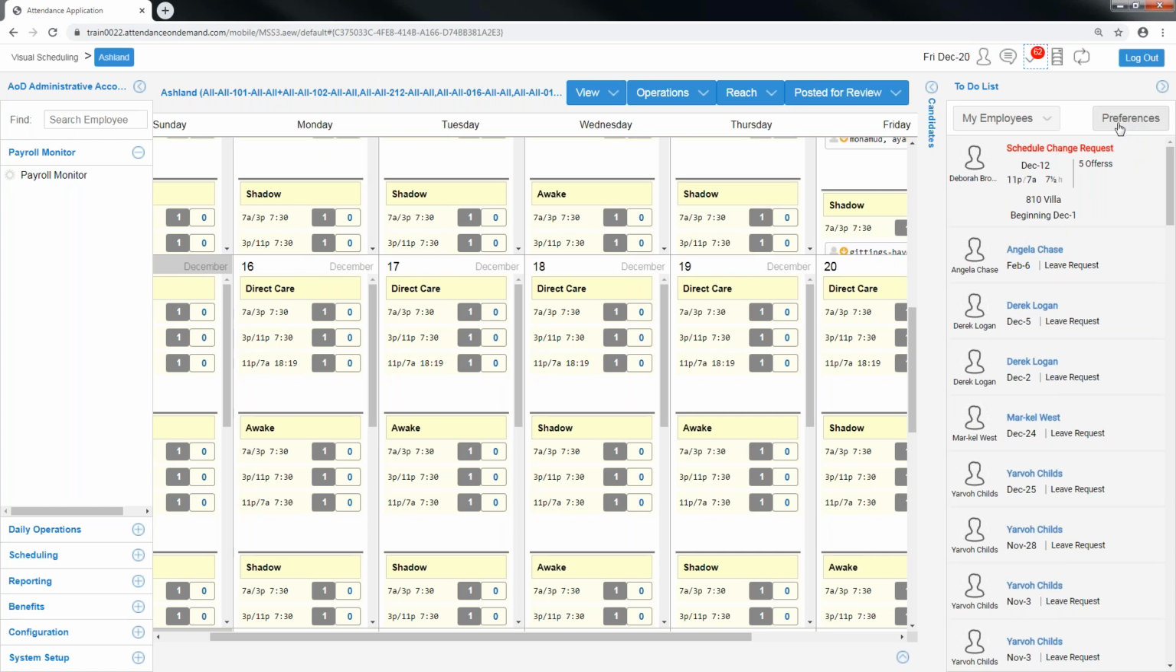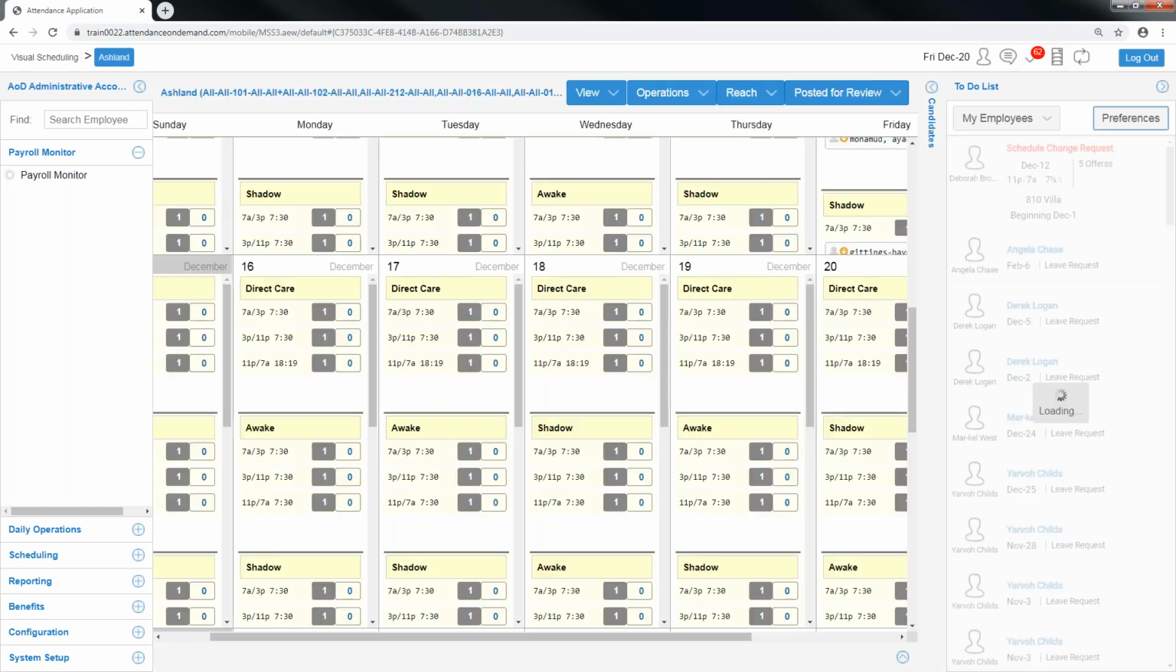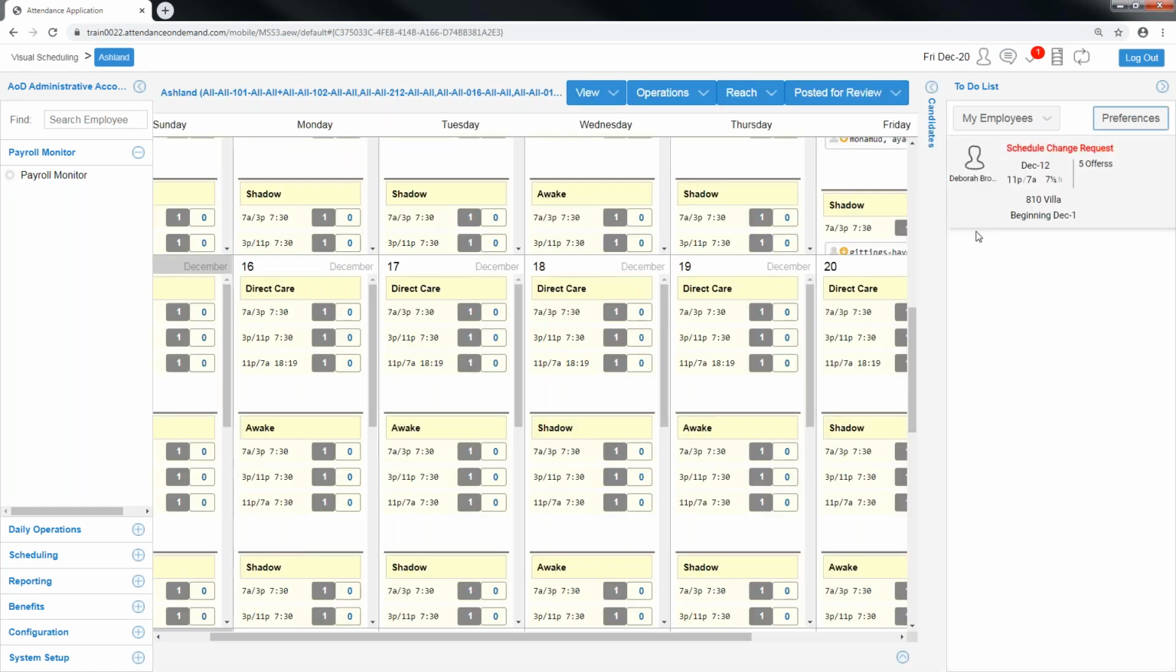We're going to choose preferences, because you can choose how you would like to see the information displayed. For right now, we just want to see any schedule change requests. So we're going to uncheck that box and click OK, and it's going to change our display in that right panel. All right, so we can see that there is a schedule change request. This is an older date. To approve it and get more details on it, we would simply click on schedule change request.